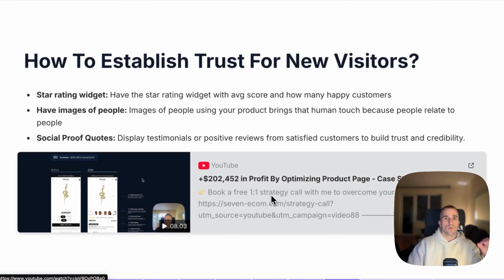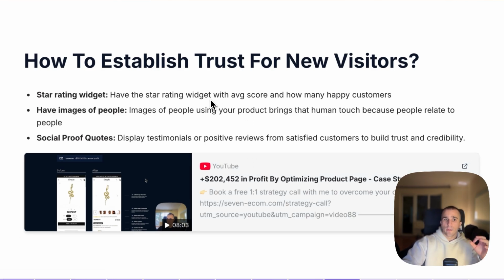So how can you establish the trust for your new visitor? You want to have the star rating widget, you want to have that average score, you want to show how many happy customers you have served. You also want to have images of other people, because people bring that human touch to your product page, and especially if you have images of reviewers, you want to show them because that will help enhance that experience and bring the trust. And you want to have social proof quotes. One of the best ways you can do it is above the fold, just below the add to cart button.